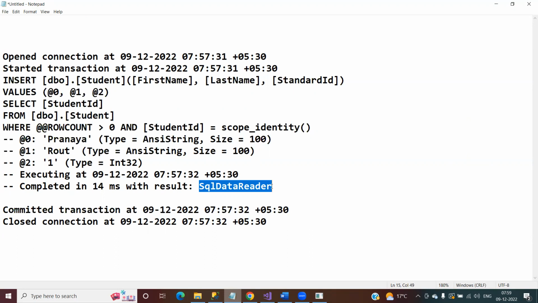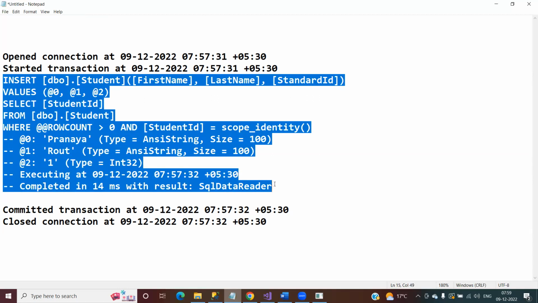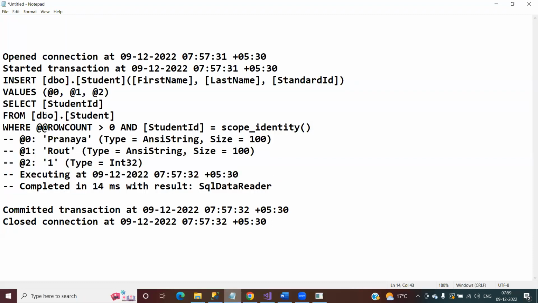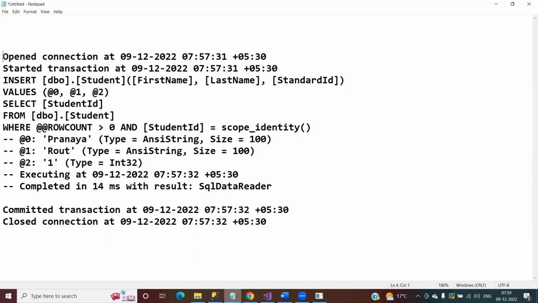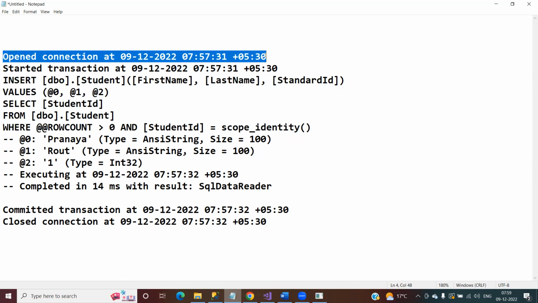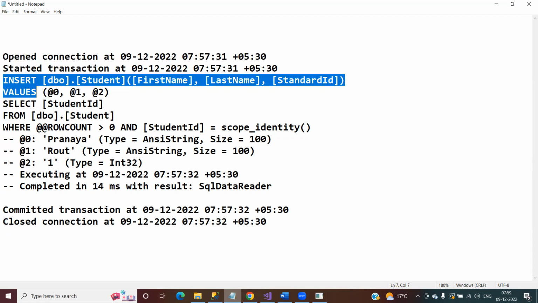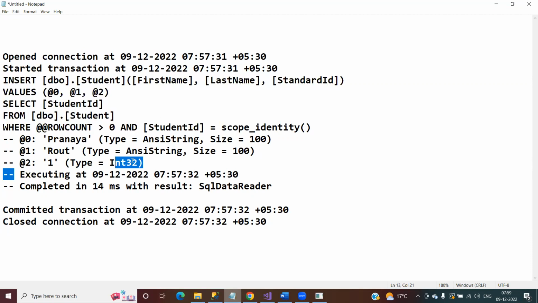That SqlDataReader has some methods: ExecuteQuery, ExecuteNonQuery, ExecuteScalar, ExecuteReader. By using any of these methods, internally the framework is executing this statement. So this is the information you can see, and how much time it is taking to execute the statement: 14 milliseconds. What are the things done internally? The context class internally opens the connection, starts the transaction, generates the SQL statement, executes the SQL statement, then commits the transaction.